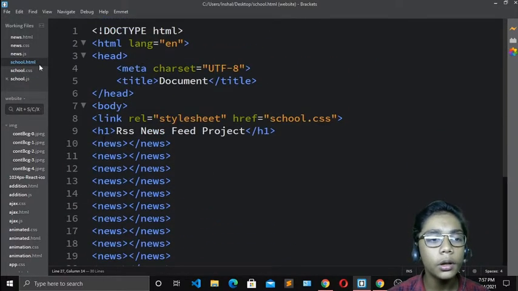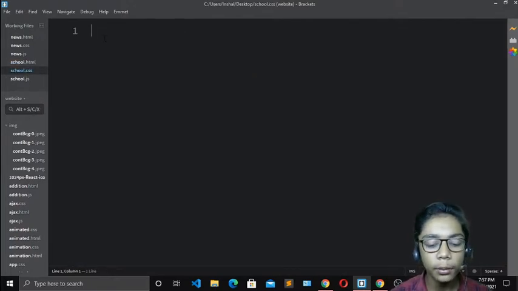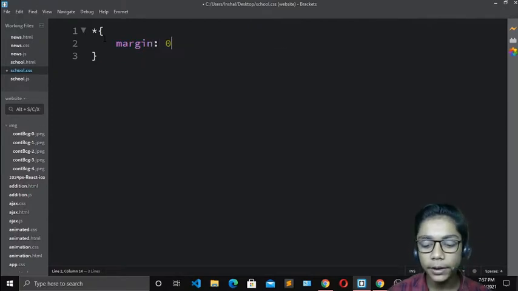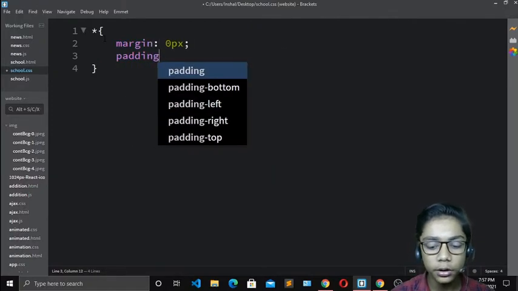Now you have to do all the work with our CSS file. For doing that, go to your CSS file, come over here and write margin, which should be 0 pixel. Over here padding should also be 0 pixel.